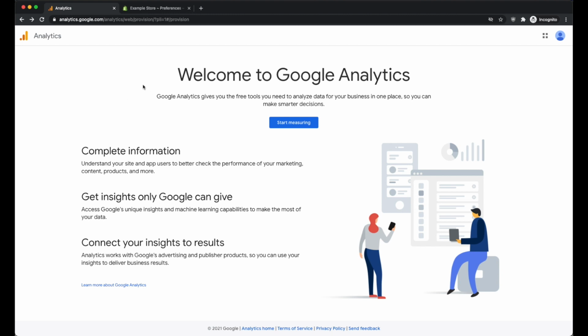In order to do this, we need two things. We need a Google account, and we also need a Shopify store and a Shopify account.